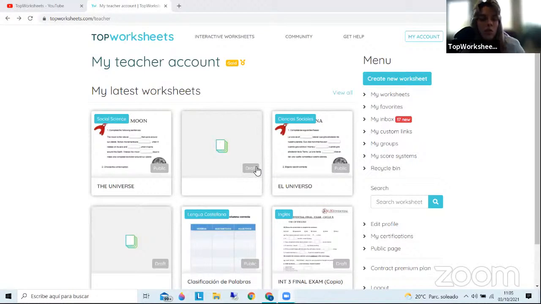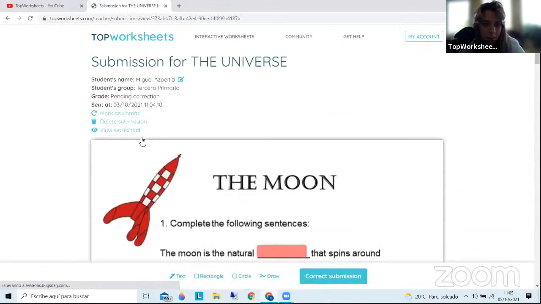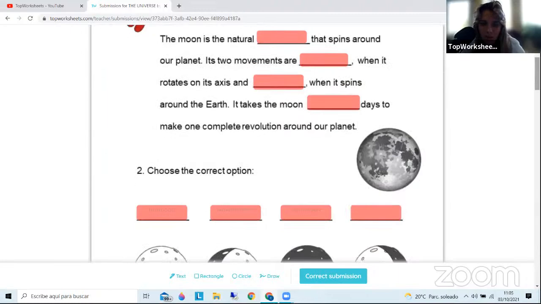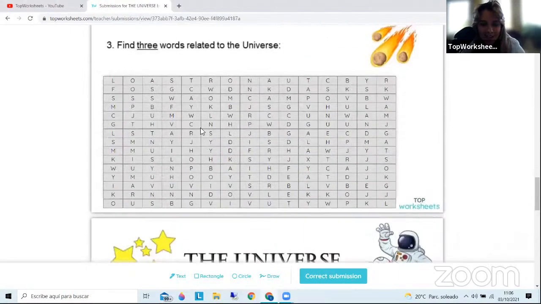Okay. So now that the student, in this case Miguel, has just sent his worksheet, we will have to go to my inbox and look here. Miguel Azpeitia's submission is here, pending correction. So as teachers, we just have to click and correct it. Well, he hasn't answered almost anything, but it will be super easy.